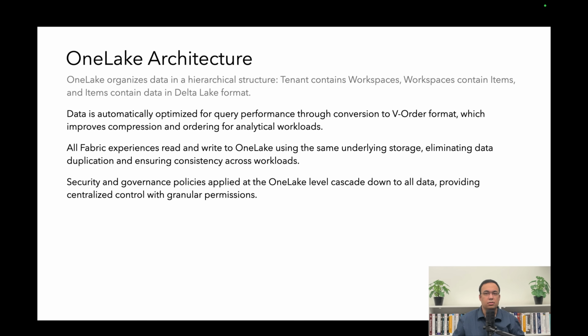Data in OneLake is automatically optimized for query performance through conversion to vOrder format. vOrder is a proprietary optimization that Microsoft applies on top of Parquet. It improves compression and row ordering specifically for analytic workloads. This happens automatically in the background, so you don't have to configure it or manage it.